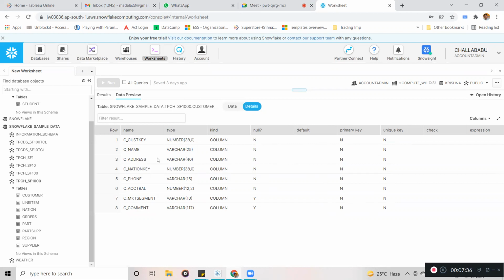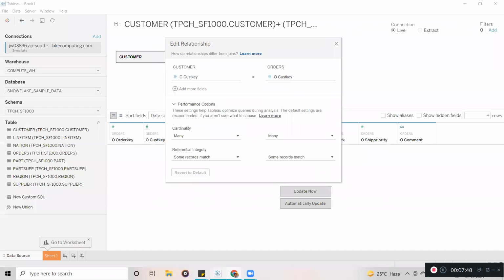Because here you can see, if any primary key is mentioned, then it is going to display yes. But primary key is not set here. So fine, we are now here, right? So as per this, we are going to have a many to many cardinality only. Okay. So I am going to close this one.